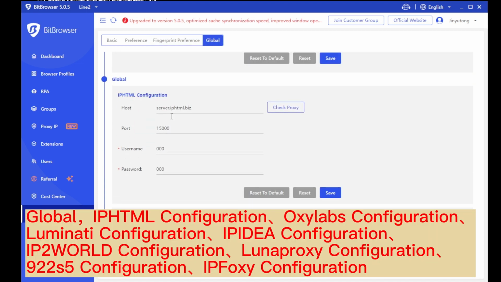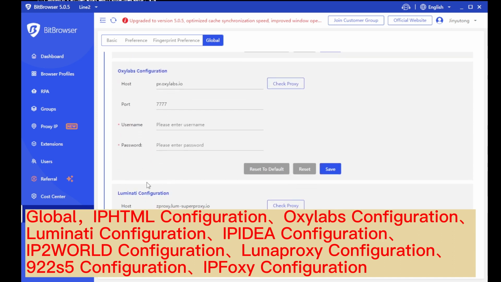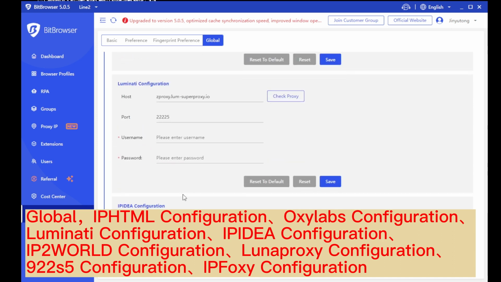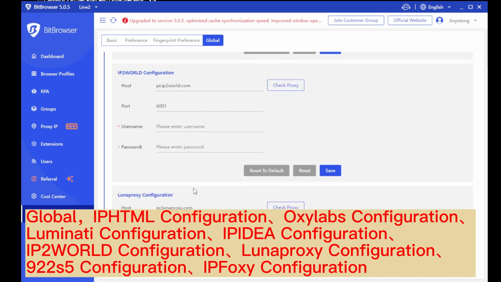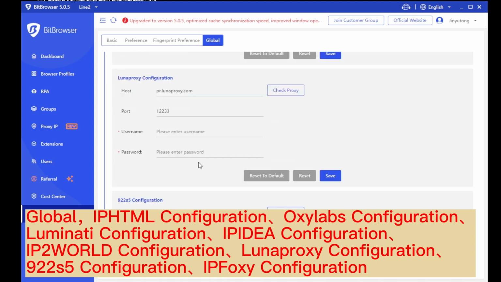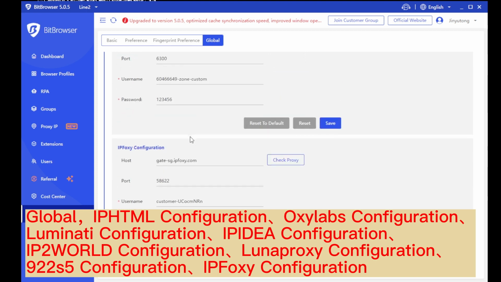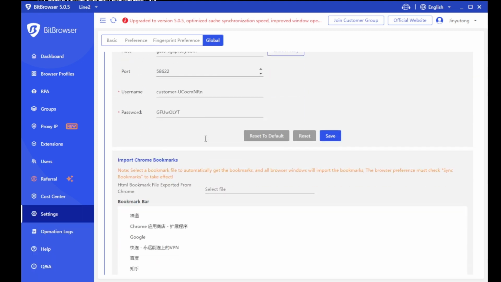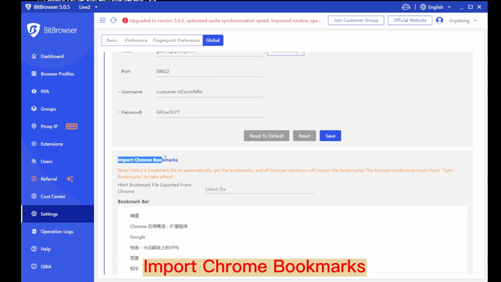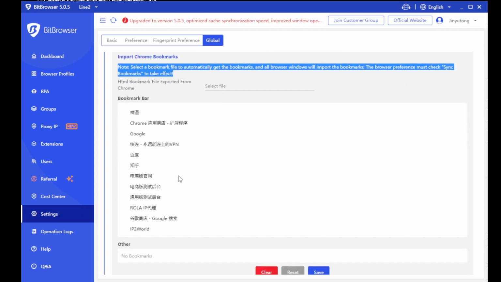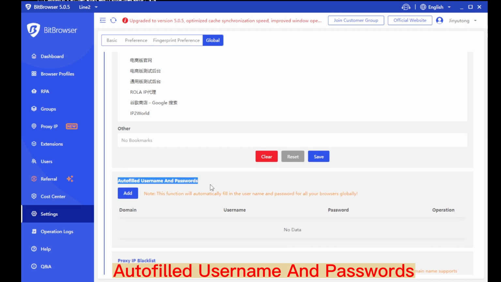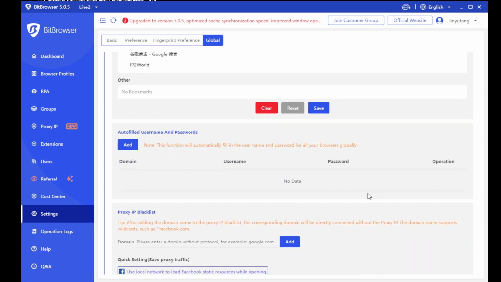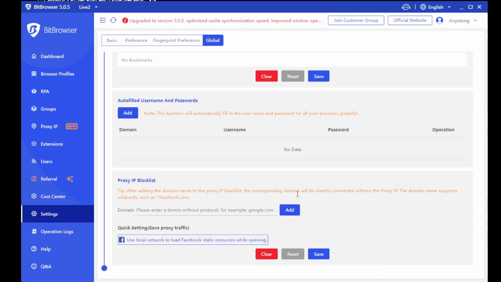Global: IPFML configuration, Oxylabs configuration, Luminati configuration, IPIDEA configuration, IP2World configuration, LunaProxy configuration, 922 S5 configuration, IPFoxy configuration. Import Chrome bookmarks. Autofilled usernames and passwords. Proxy IP blacklist.